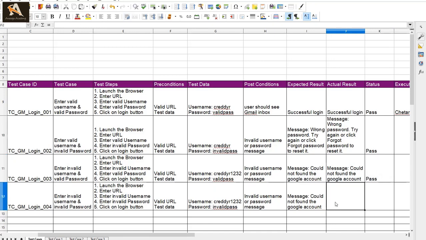Okay, so next one. This one is almost similar to the previous one, because when you enter an invalid username it gives straight away could not find the Google account. So I don't have to execute this test case again because we are executing the same invalid username. If you want to execute it you can try, and the actual result is this one, and this is also pass. Okay, so this is how manual testing is conducted.